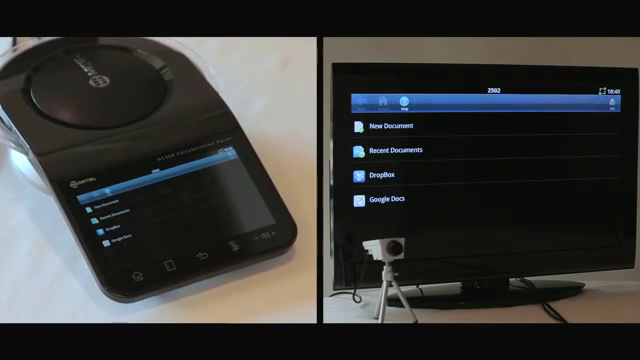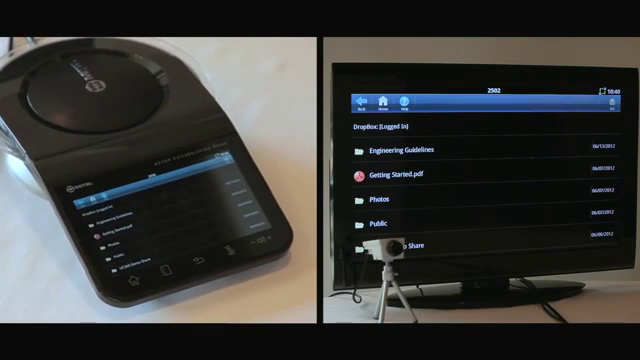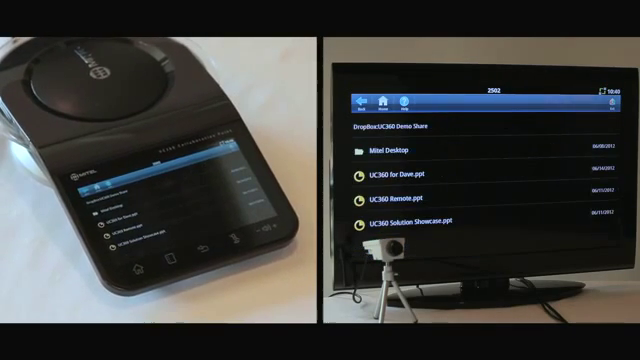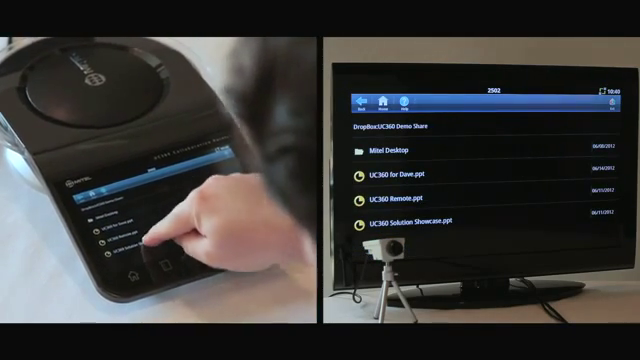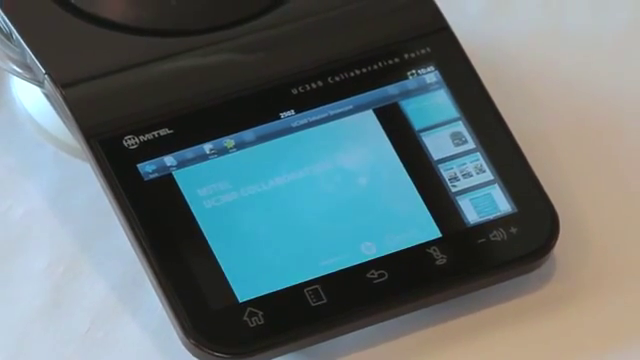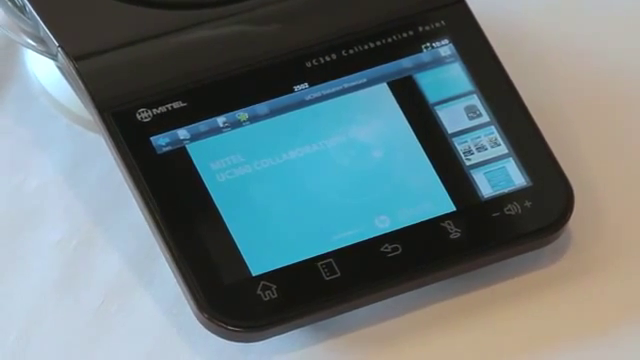For this example, let's use Dropbox. I'll simply access the Dropbox that we've previously logged into and pull up a PowerPoint, again using UC360. Let's just do that. You'll note how quickly the document comes up, and there we have a PowerPoint presentation launched on UC360.